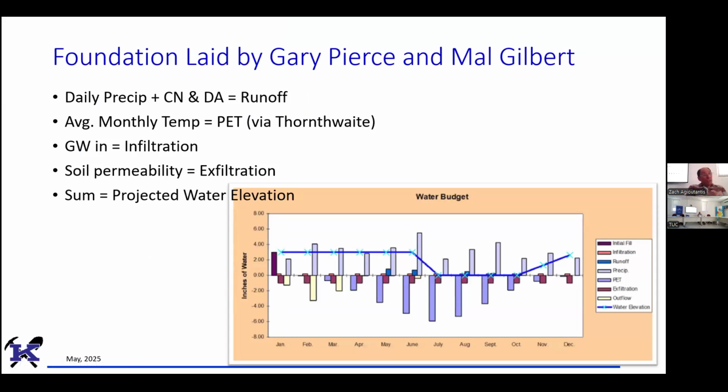So the guys that started this process were two people. One was Gary Pierce and the other one was Mal Gilbert. Actually, Mal is still teaching courses in different universities on how to design a wetland, and he uses this package.